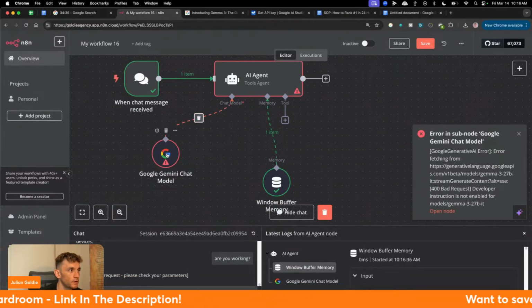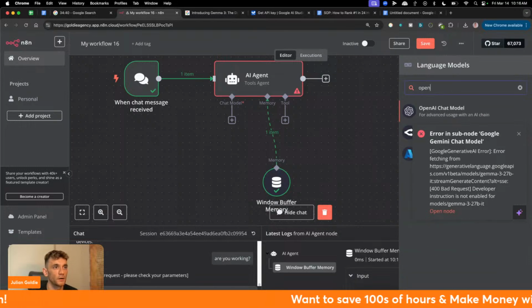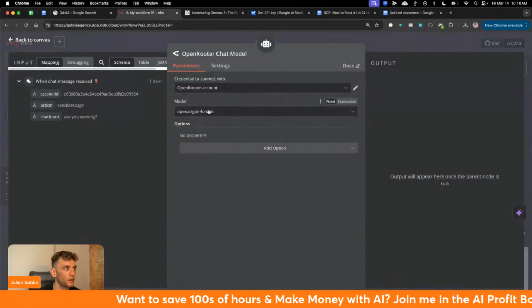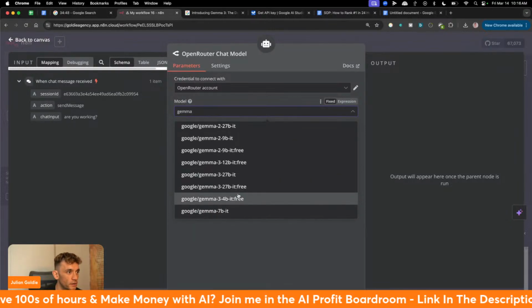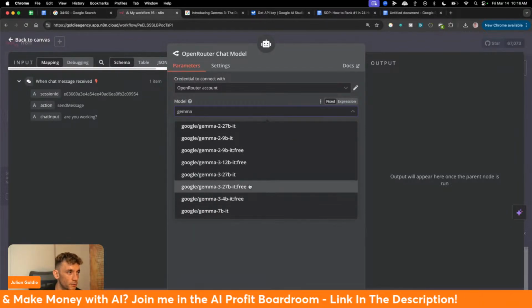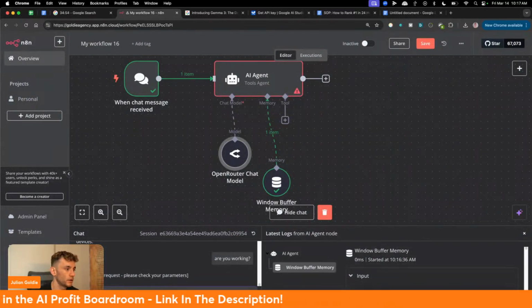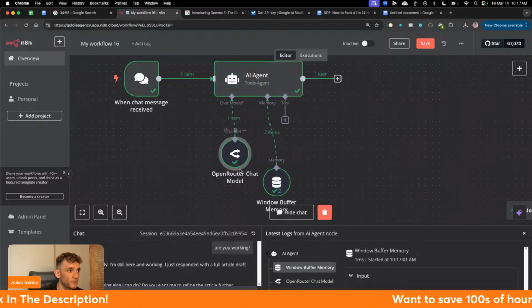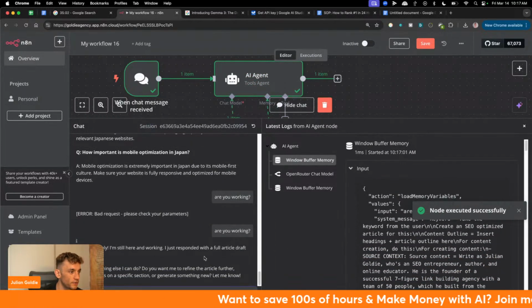What I'm also going to do is see if we can use the new model from Google with OpenRouter instead. Let's open that up. Model, Gemma, and we have Gemma 3, and it's actually free as well. So we've got two different options for Gemma there. Let's change it to that one. We'll say, are you working? That seems to be working. We got it working, my friend.